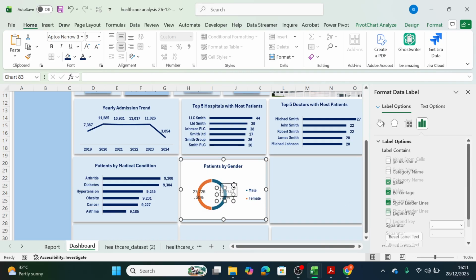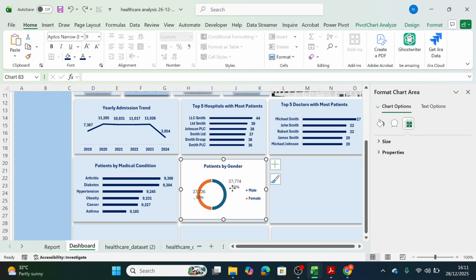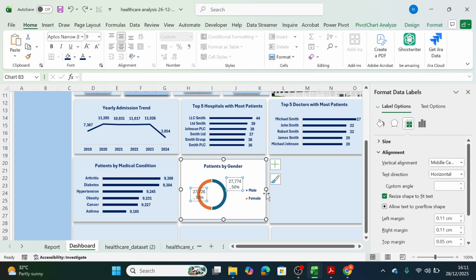So you can drag this one out, or if you want the three of them at the same time, you can just include category name. You select the two of them first so that then you can go back and do category name.